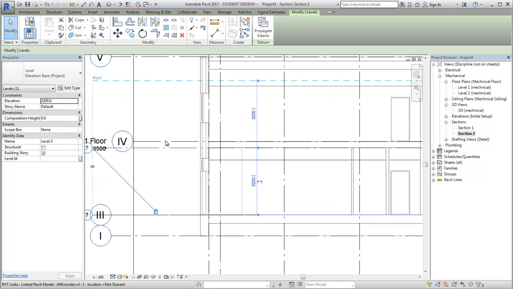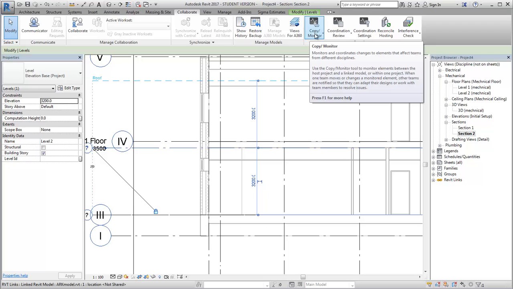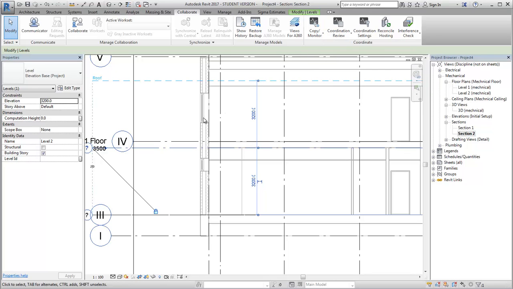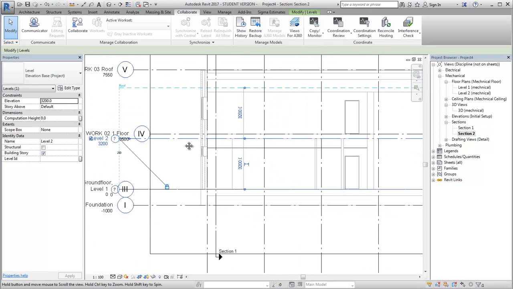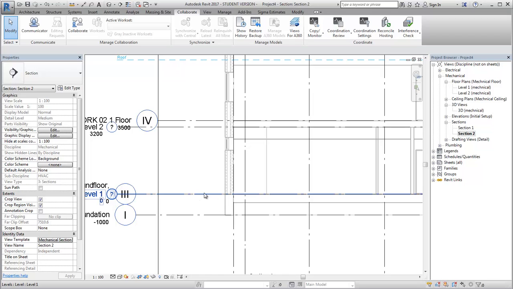Instead of using these levels from this project, I could have used the levels from my architect model using this one, copy monitor. Again, if you would like to get deeper into this, take a look at copy monitor. This is where we reuse the levels already made from the architect. So I will use this in this project.